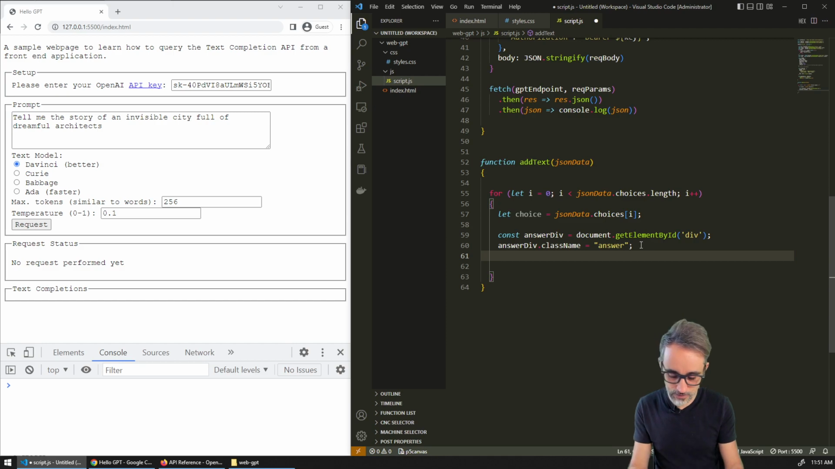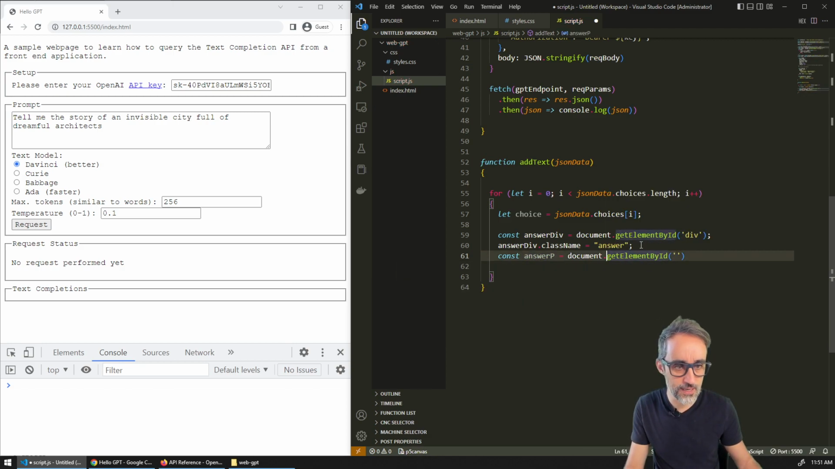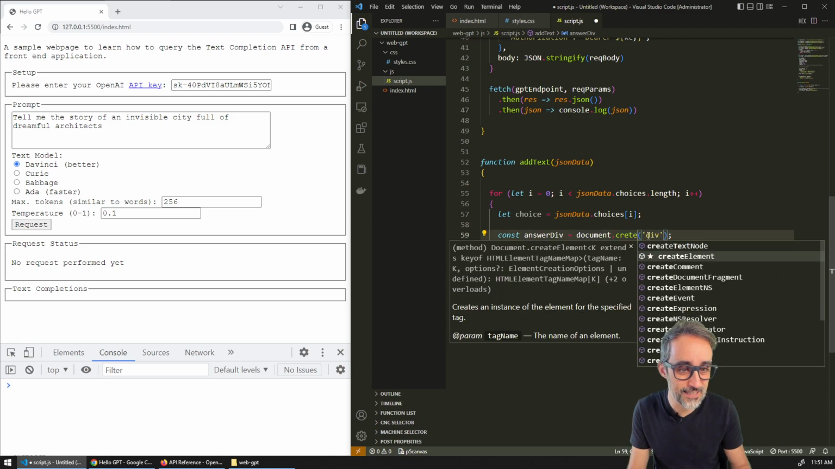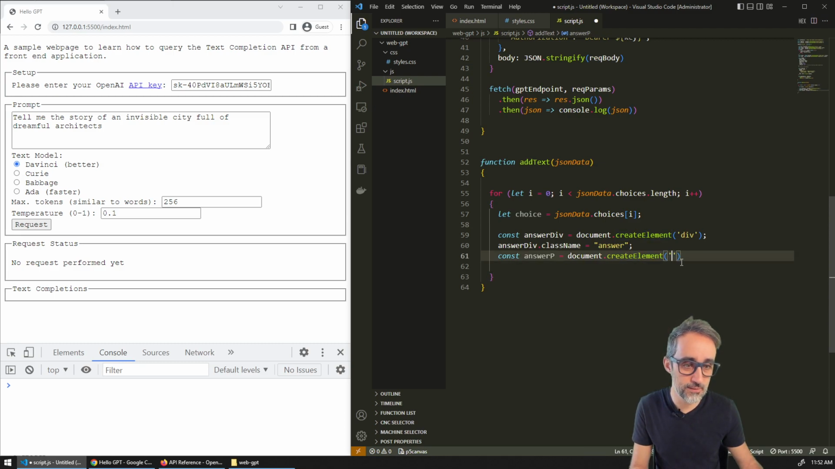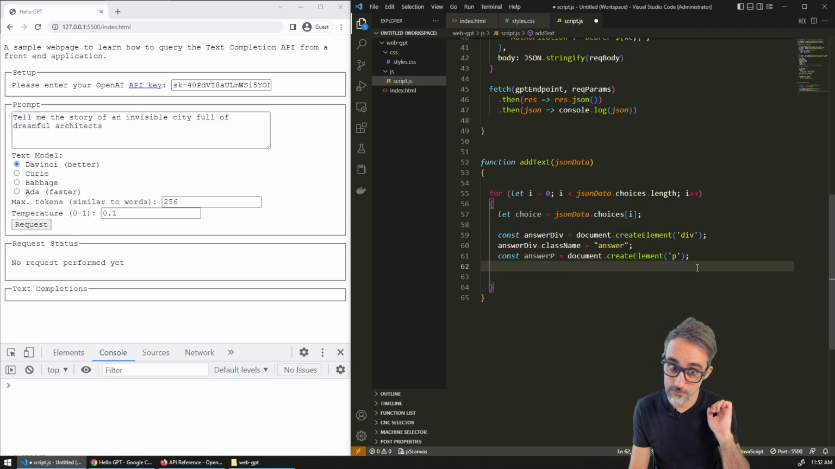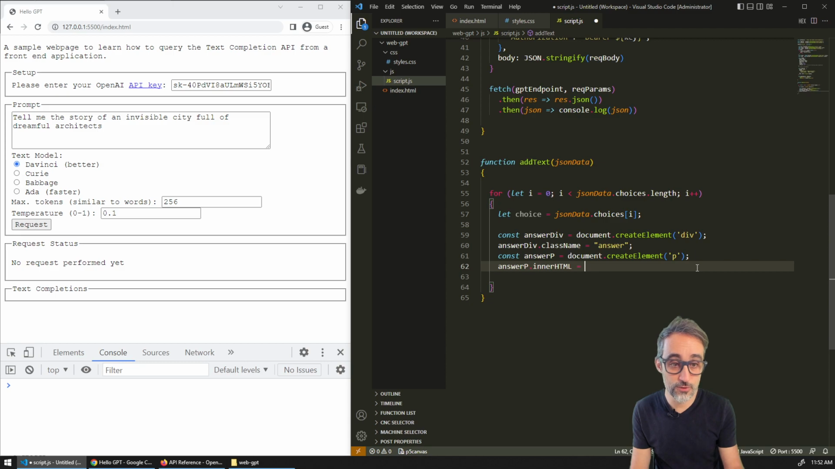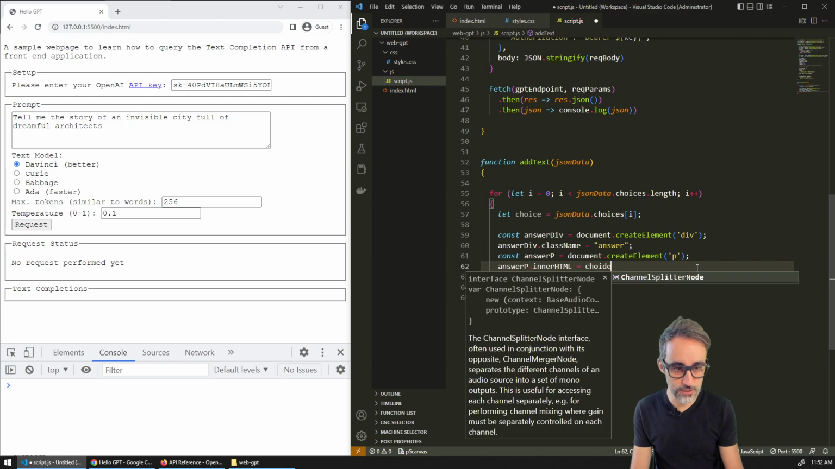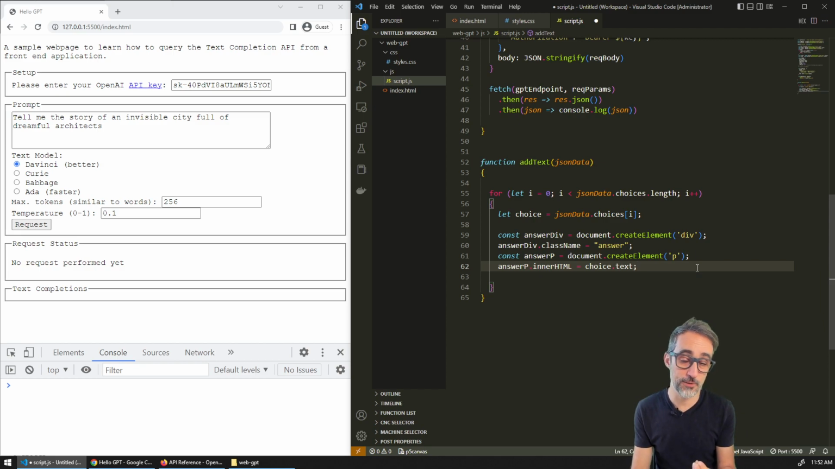Then inside, what I would like to do is create an answer paragraph. So I'm going to create document.getElement. No, actually, this is not getElement. Sorry, createElement. That's what I wanted to do. createElement, and this is of the type paragraph. Sorry for that. And then in answerP dot innerHTML, I want to store the text that I got as a completion. So from choice, I want to fetch the text property. And that's going to be the paragraph that I'm going to display.